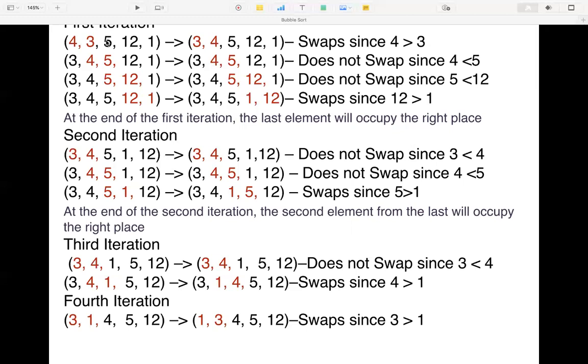Now, moving on to the second iteration. Now what do we do? Again, start from the beginning. Take the first element and the second, compare them. So 3 and 4. 3 is not greater than 4, so do nothing. Then 4 and 5. 4 is not greater than 5, so do nothing. Then 5 and 1. 5 is greater than 1, so I will have to interchange them. And I need not move on to 12 because I know 12 is in its right place.